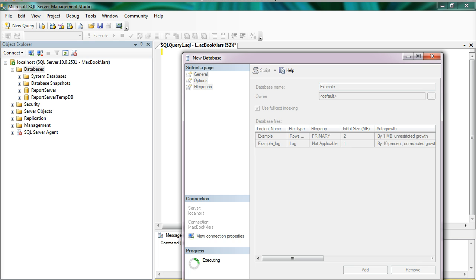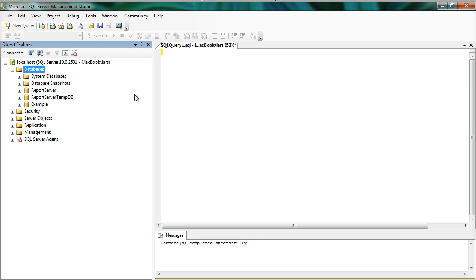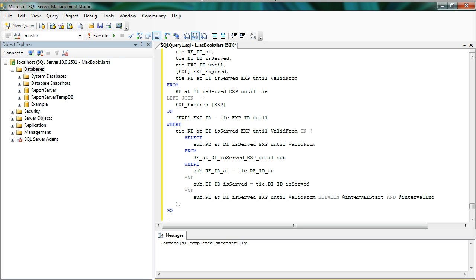So let's just name it example like that. We have an example database. I'm going to paste the query here. Here's the query. Switch to the example database, and now I'm going to run the query. Now we've run the query and we have created a database corresponding to the model that we saw.